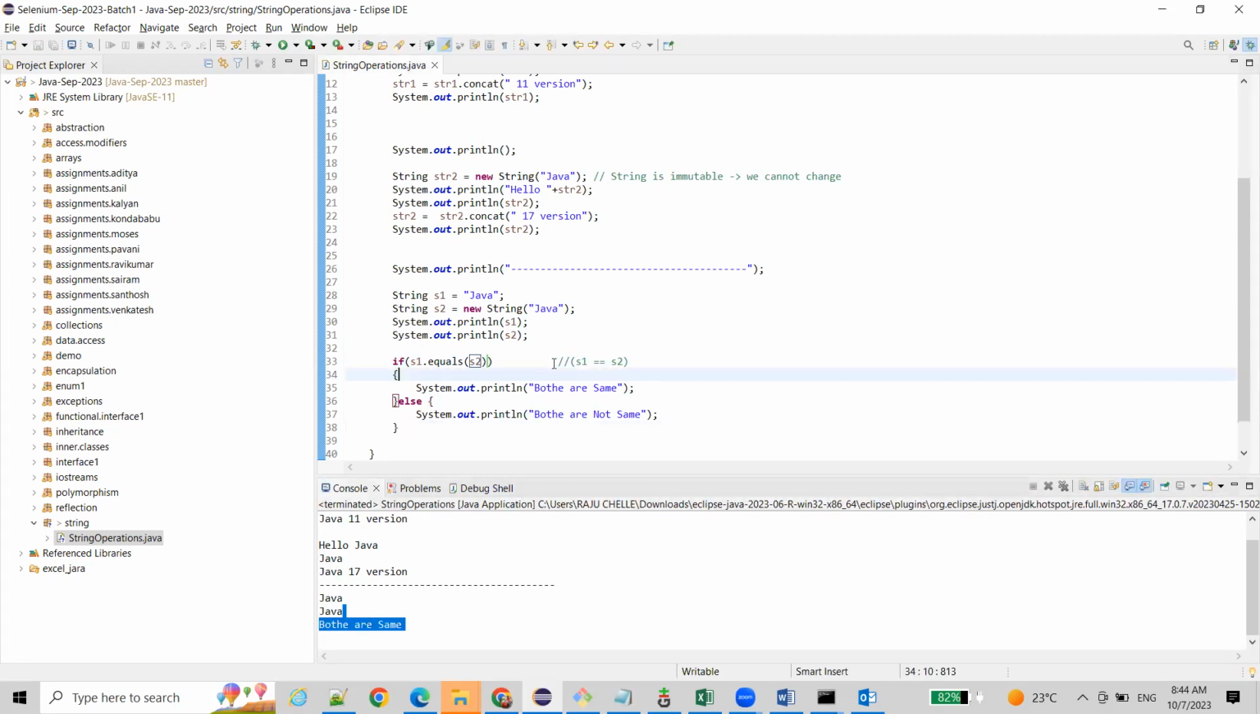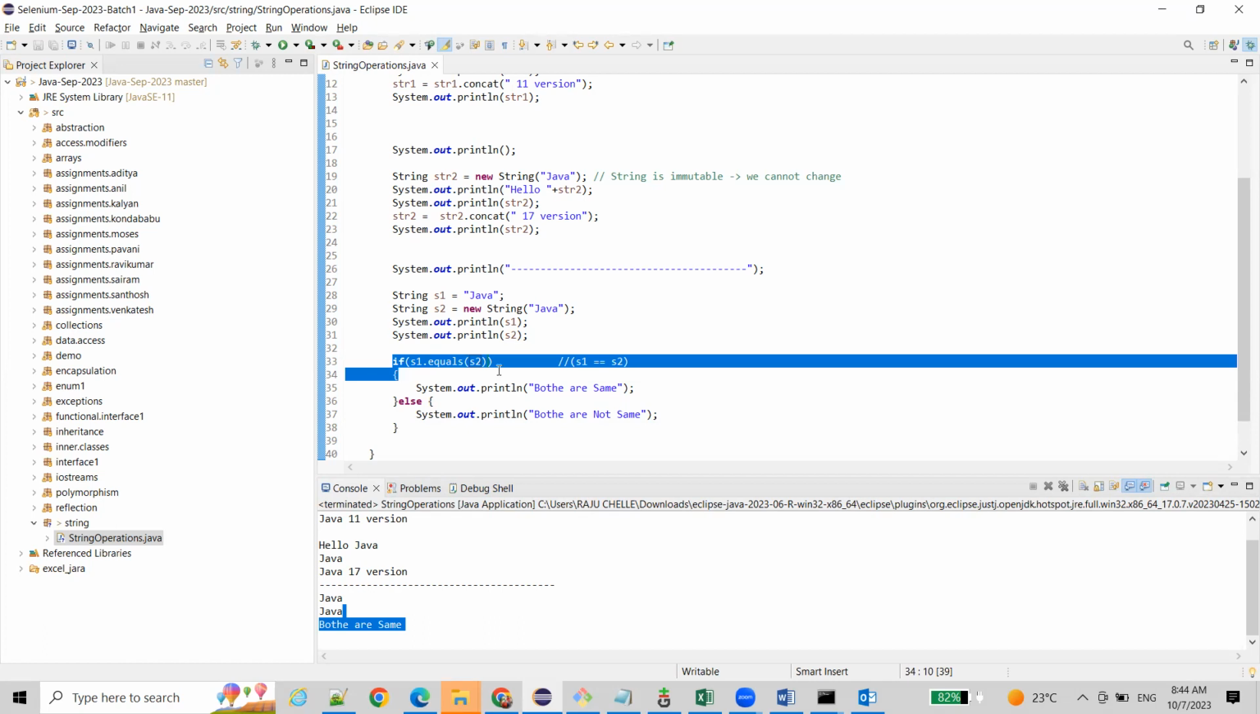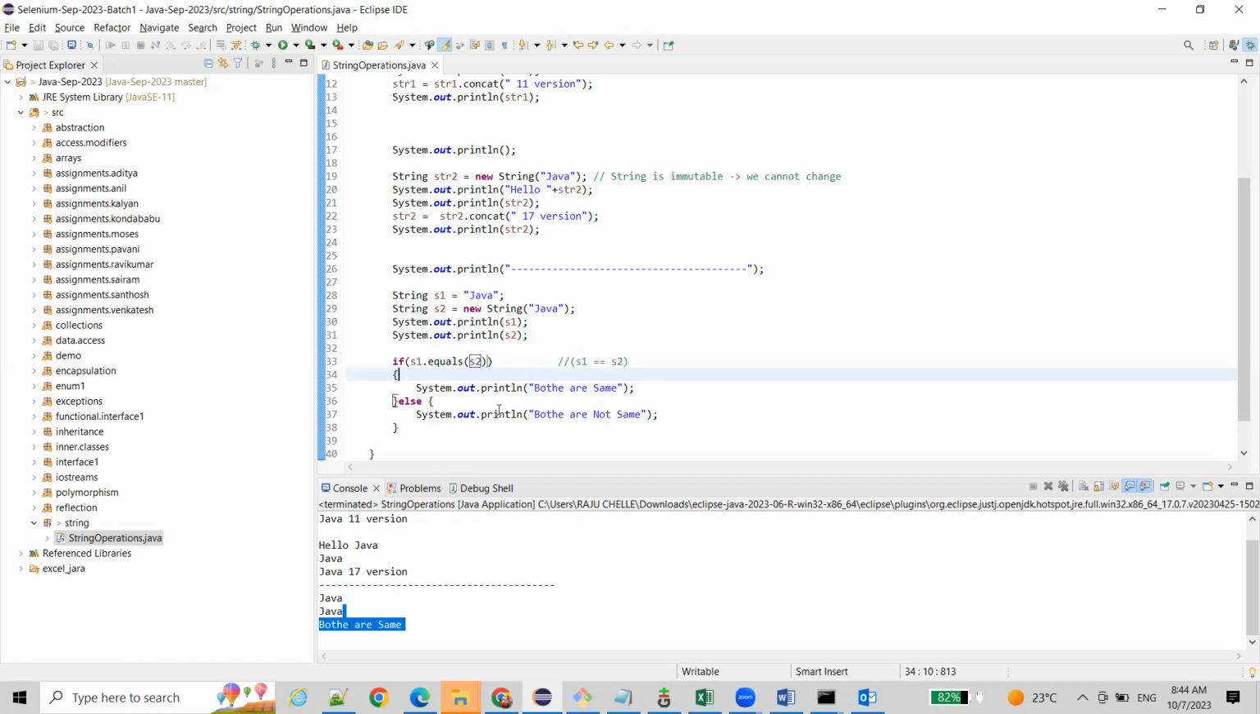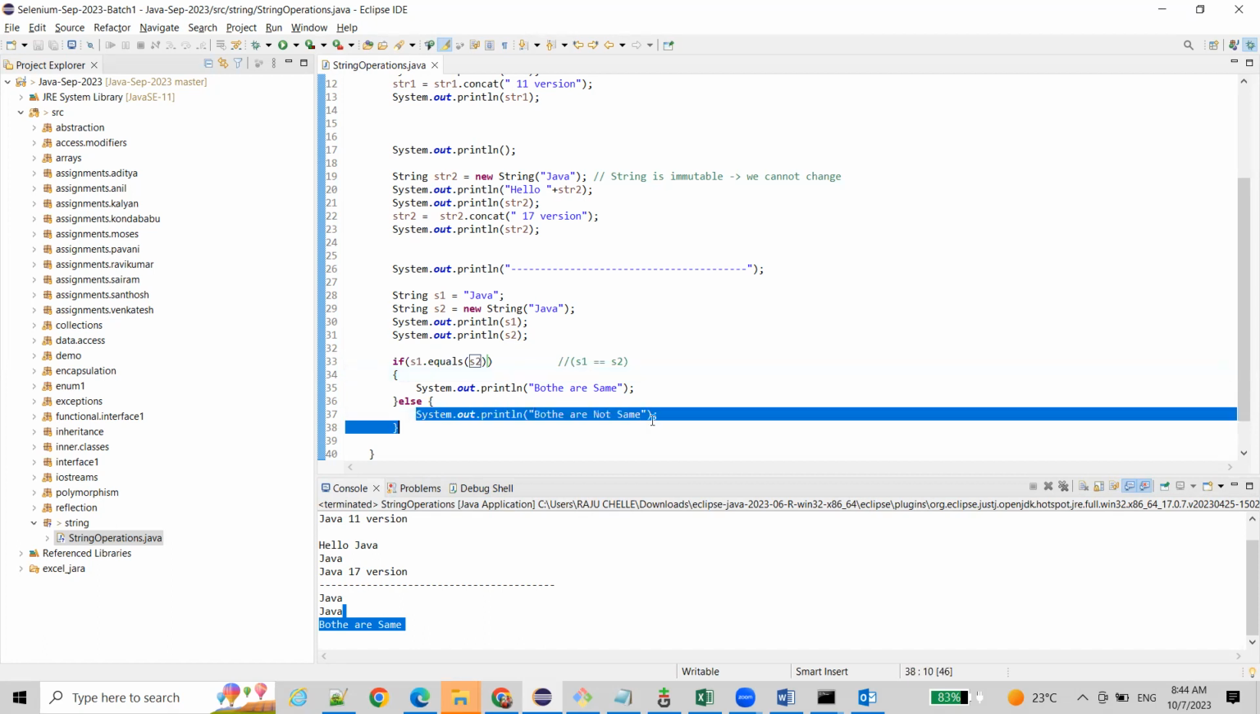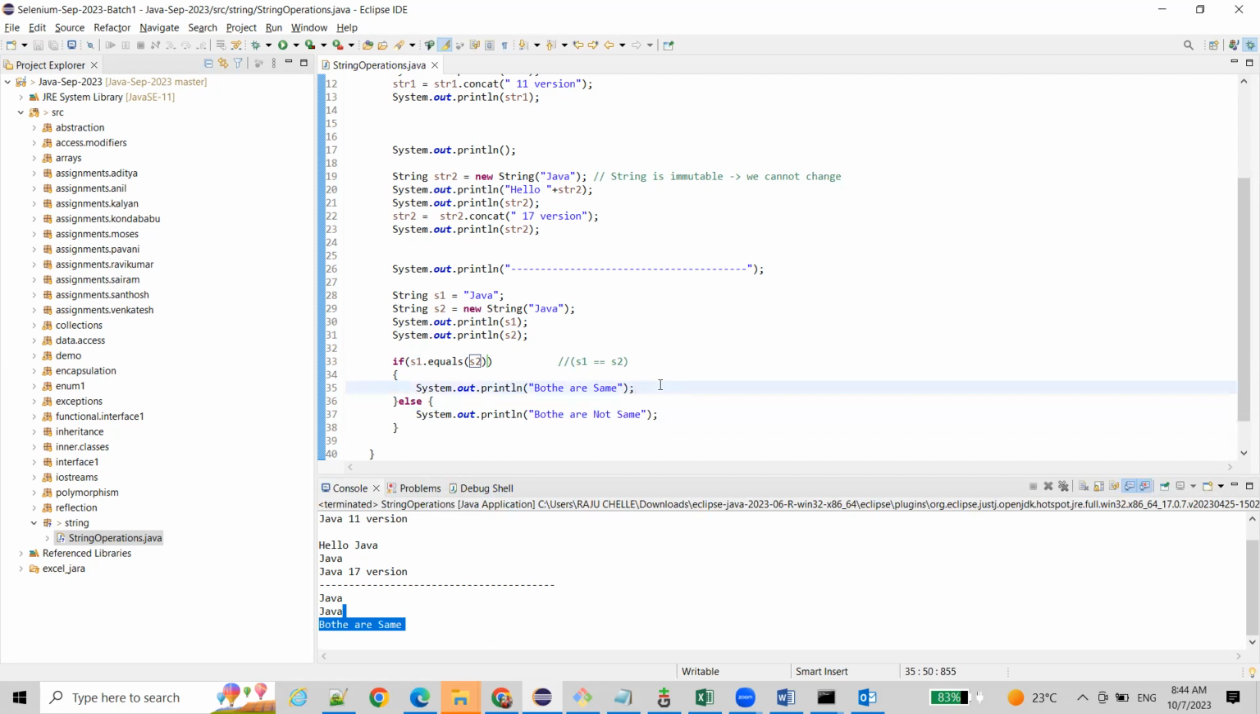So what is the difference between double equals to and the equals method? Double equals compares only numeric values. Why would it not come? Why are we getting this? Then we should get an error, right? Memory location. Yes, whatever you are telling is correct, Moses. Memory location is the only difference.